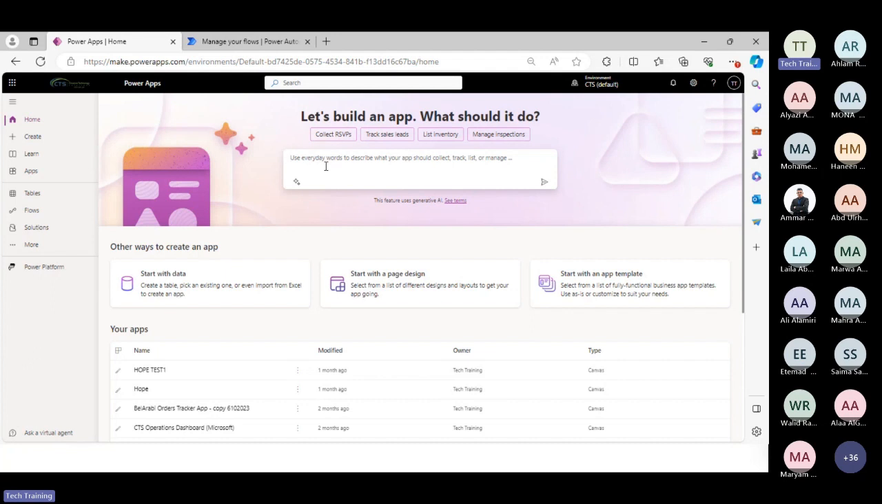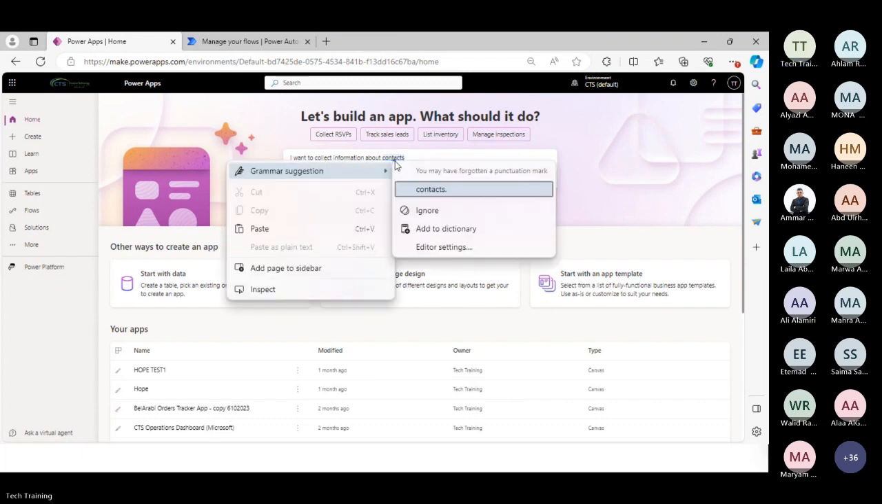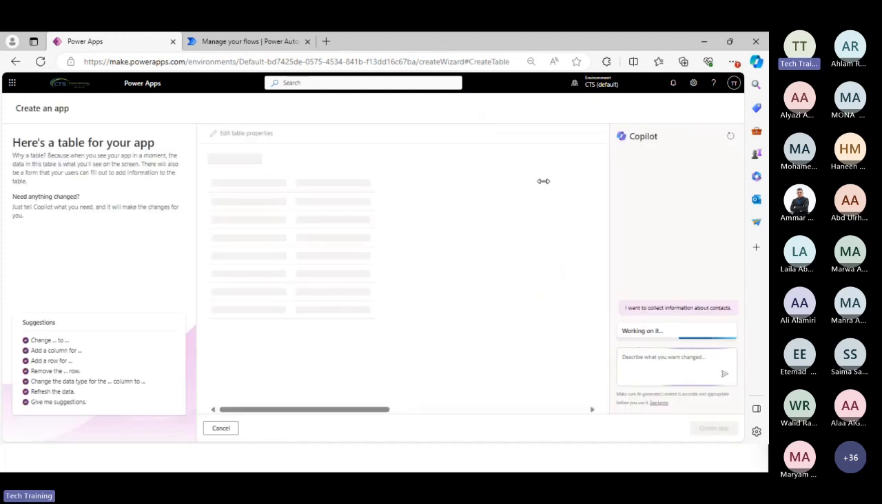So I will say, I want to collect information about contacts. This is a simple everyday word I use. Okay, and I will go pressing on go.